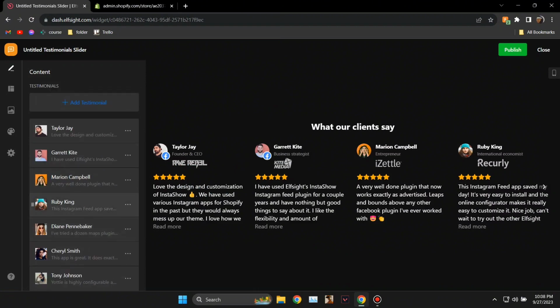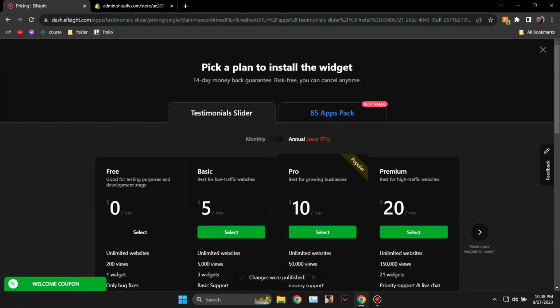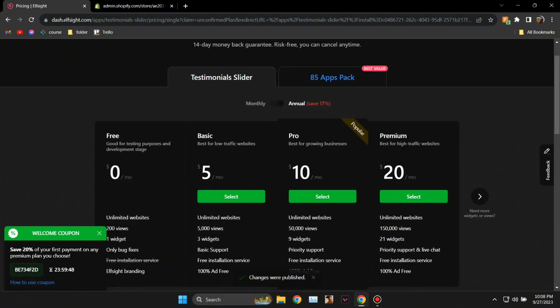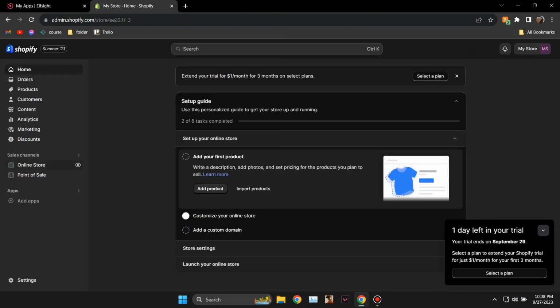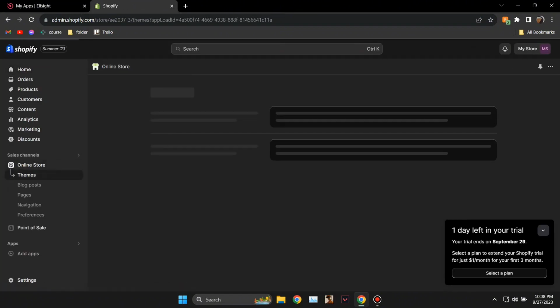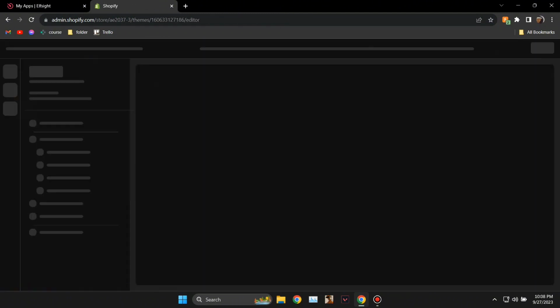All you have to do at the top right, you see publish, just click on that one and then select whatever plan you have. For now, we're just gonna go with the free one. And then you see this option called copy code. Just click on this one and then go to your Shopify, then your online store, themes, and then we're gonna go to customize.